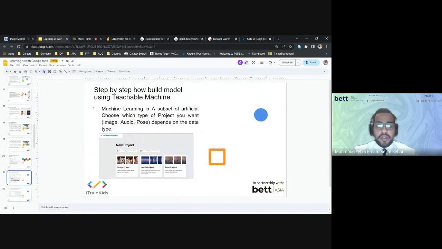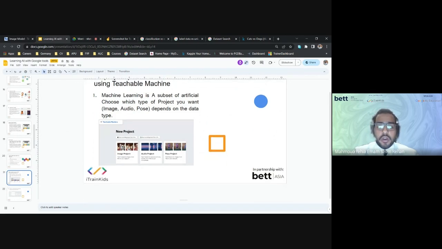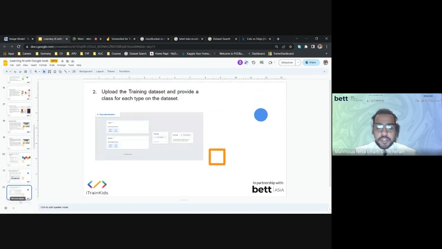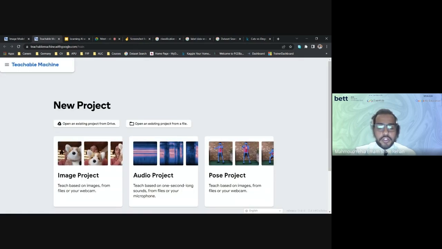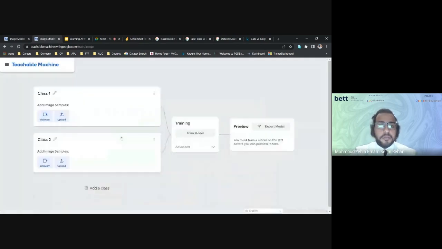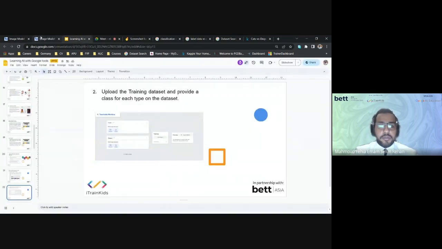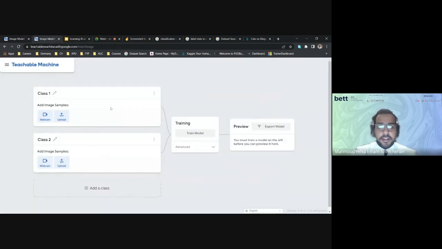In the slides, we will recap how we can build a model using Teachable Machine. First, you need to choose which project we will use. For example, now we use just the image project. After you click on the image project, you will see, let me create a new project just to recap, this screen.